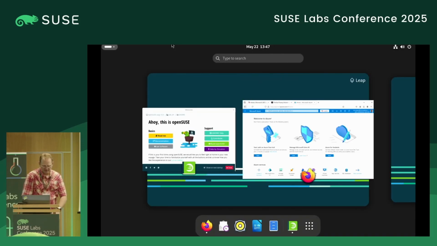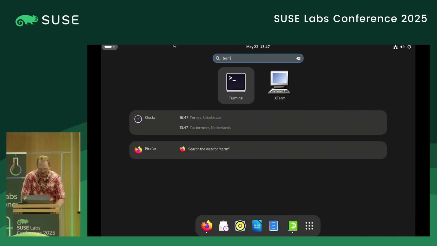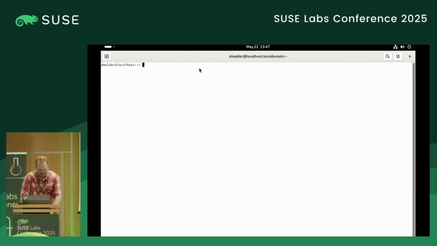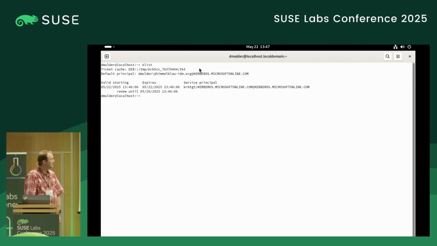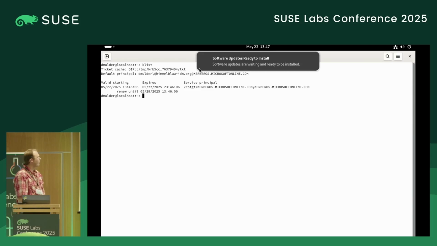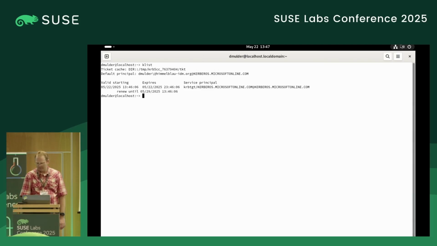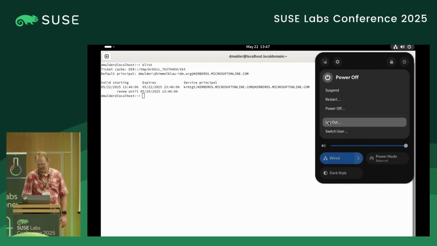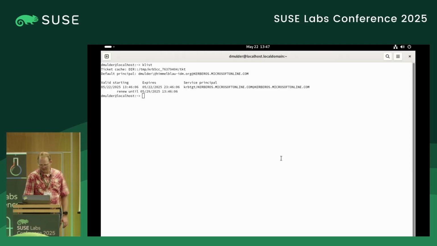Another cool feature, we open the terminal. Hopefully that's big enough for you to see. If I klist, you see I have a Kerberos credential from Entra ID. I just installed this yesterday. Apparently there's, whatever. Okay. Log out of there.